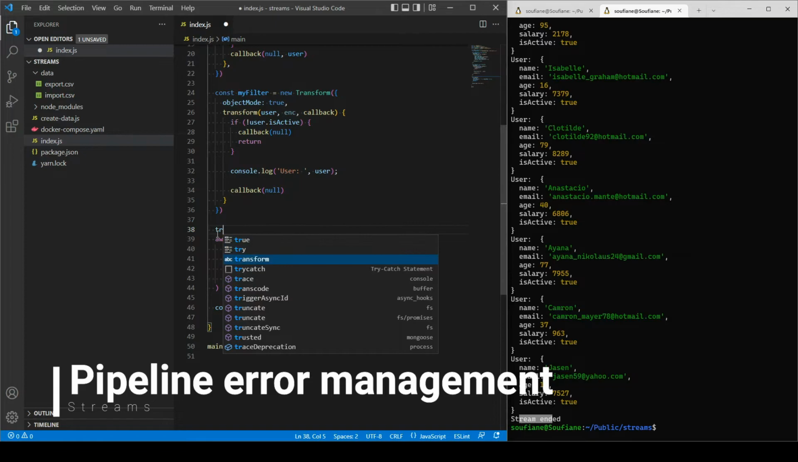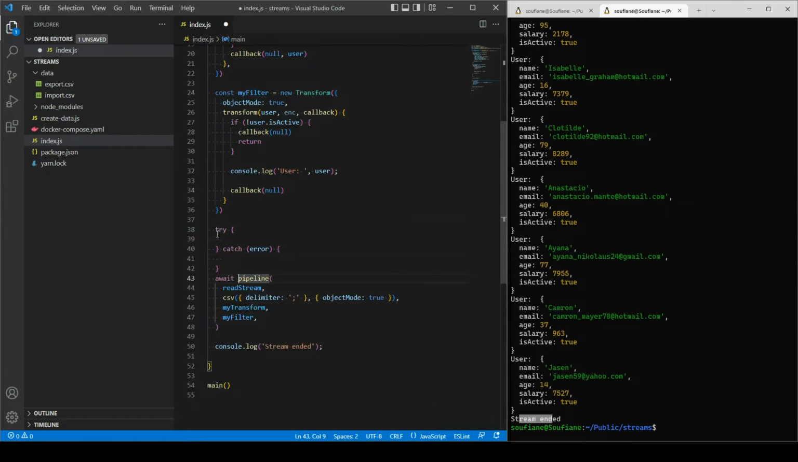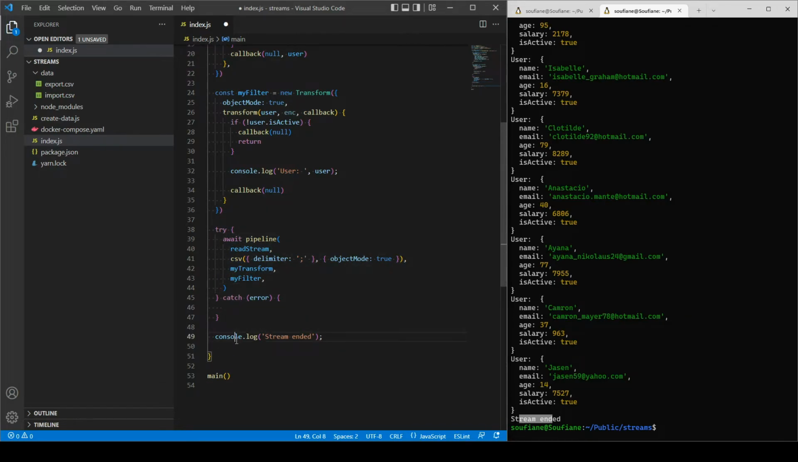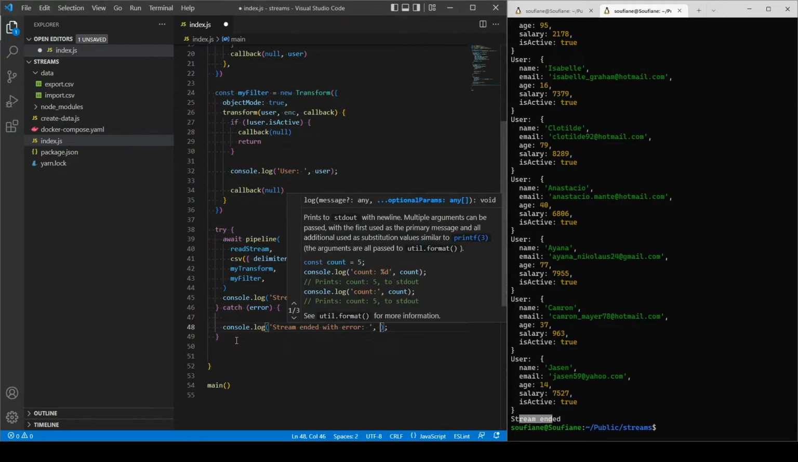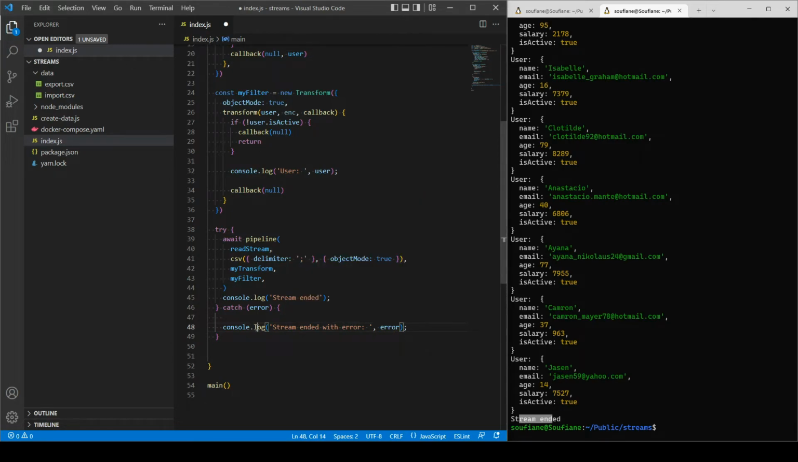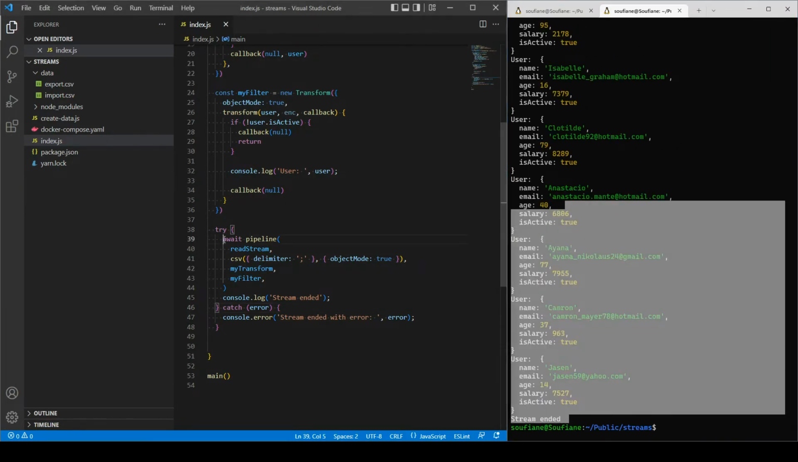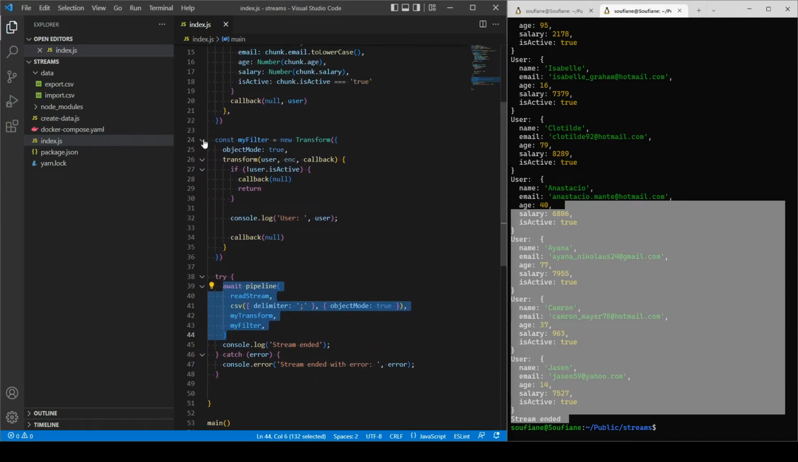For the error management, it's really easy. You could just wrap it up inside a try catch, and that's it. No headaches. The stream will always be in sync, with better error management, which is great. I will output back the error, if any. For the moment, we don't have any error. Right, so we're still achieving the exact same result, but without headaches and with better error management.